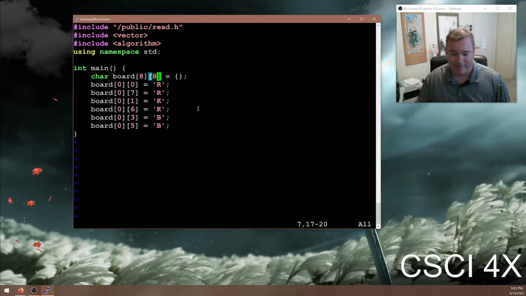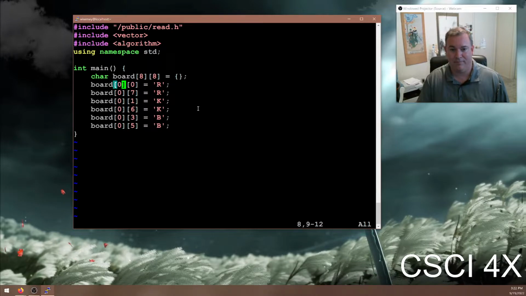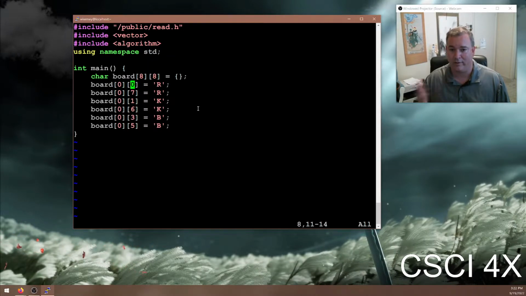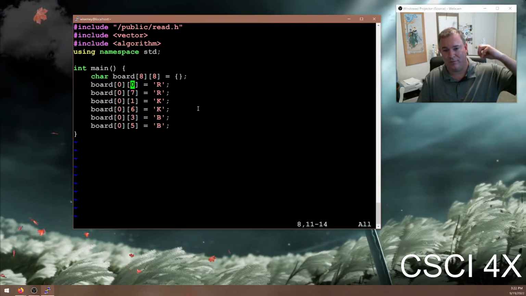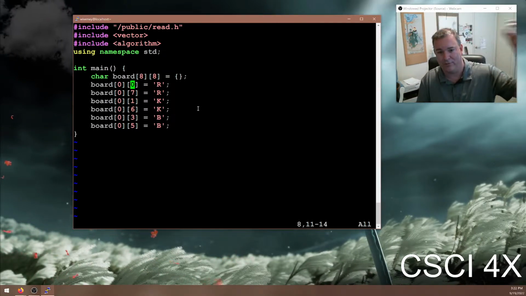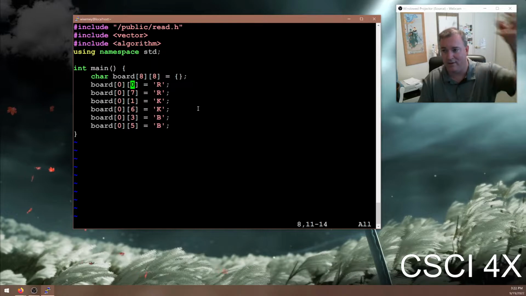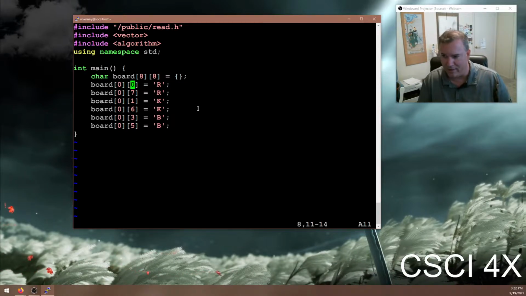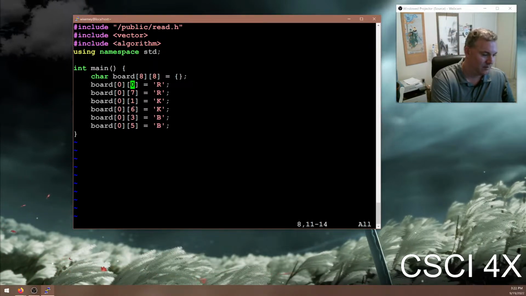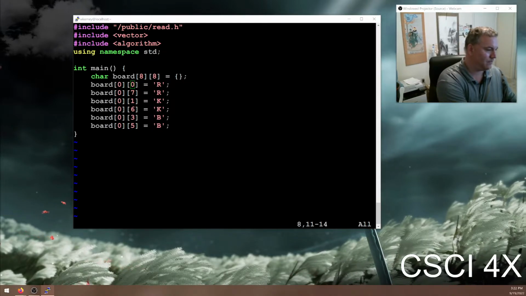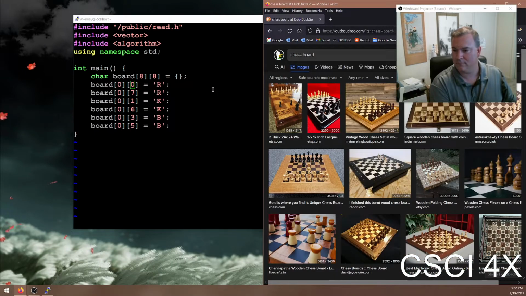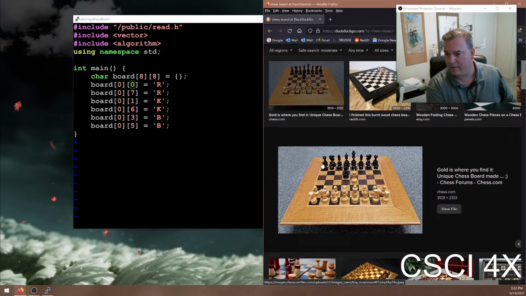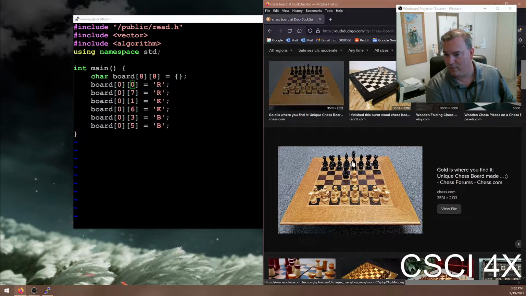Square bracket 8, square bracket 8. And then you can just say square bracket row, square bracket column. And so we're saying row 0, column 0, put in a rook. Row 0, column 7, put in a rook. Row 0, column 1, put in a knight. 6, put in a knight. Do you guys know what a chessboard looks like? So you got the black rook, the black knight, the black bishop. Then you got the queen and the king.